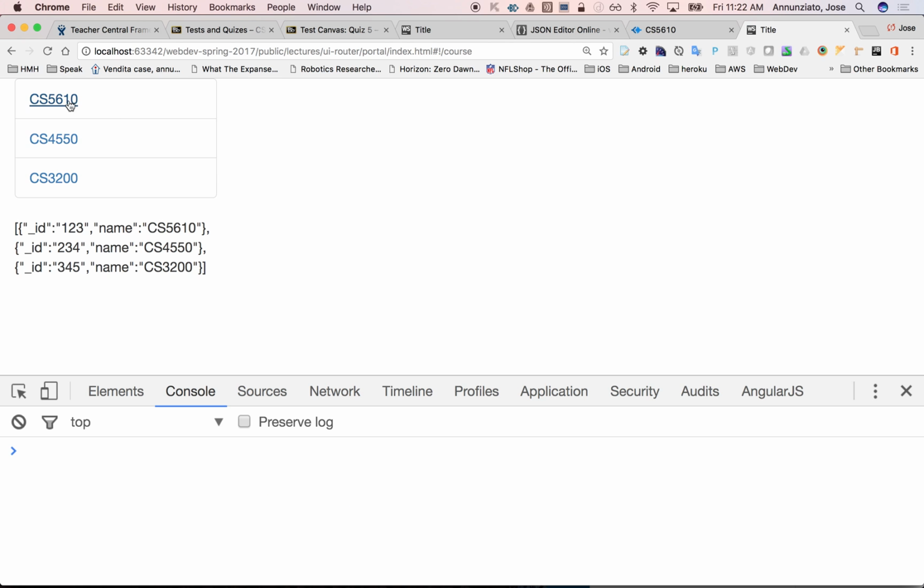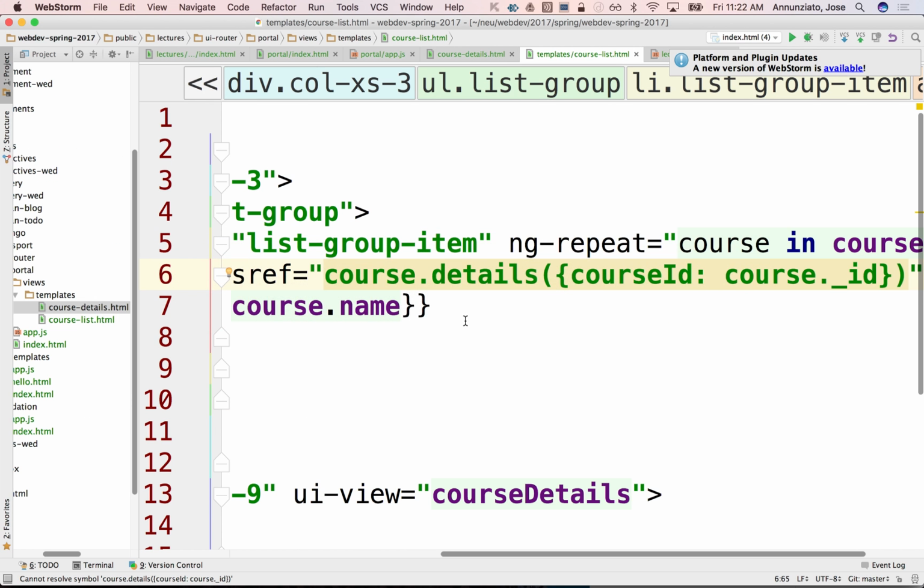So if we refresh and we hover now, notice that we do have the 1, 2, 3. See that? The ID of that particular course. Or if I hover down, this is course/234 or 345. So we're giving enough information to transition to that particular state. If I click on it, nothing happens. Wait, what? Let's see what went wrong.